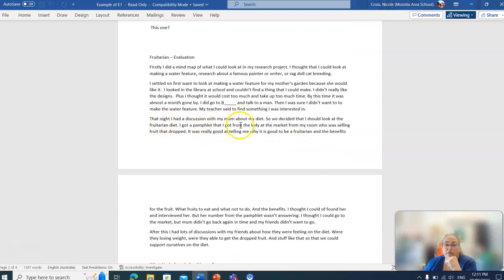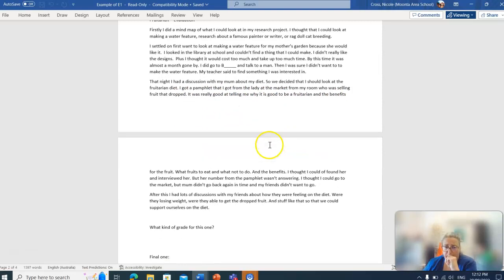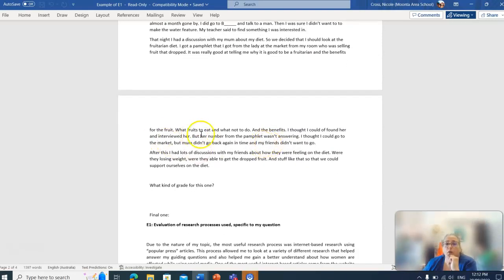That night I had a discussion with my mum about my diet, so we decided that I should look at the fruitarian diet. I got a pamphlet from the lady at the market, who was selling fruit that dropped. You don't go picking it off the tree, you're only waiting for the fruit to drop from the tree and only eating the fruit that is dropped. It was really good at telling me why it's good to be a fruitarian and the benefits for the fruit, what fruits to eat and what not to do, and their benefits.